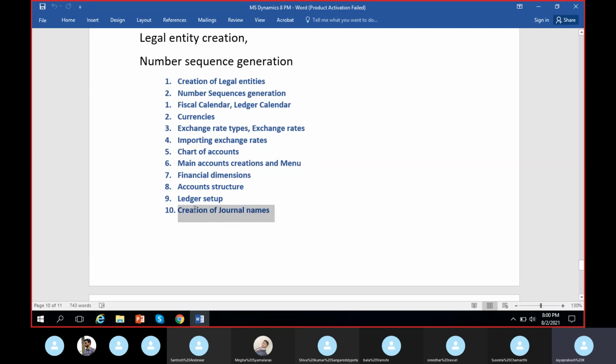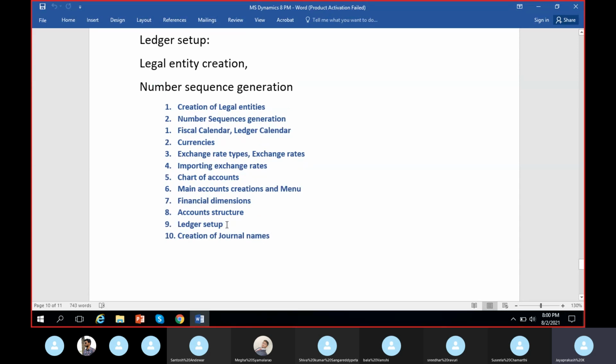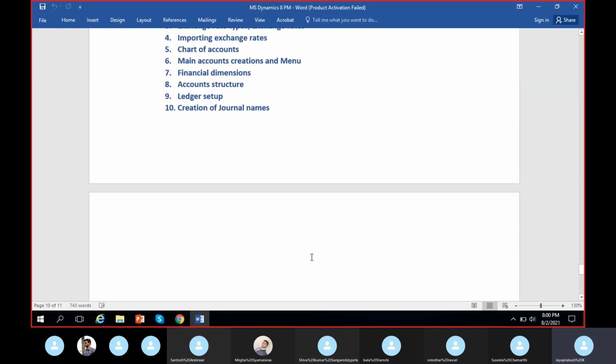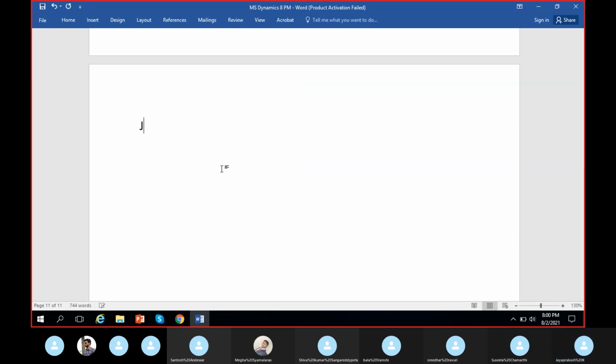So the next topic that we have to discuss is creation of journal names, and there will be another topic of number sequence within this journal name: how to create a unique number sequence, or how to structure the number sequence in the way that we want. So we will see that within the journal names page itself. Okay, so let us start with this concept, journal names, today. The topic for discussion for today is journal names.